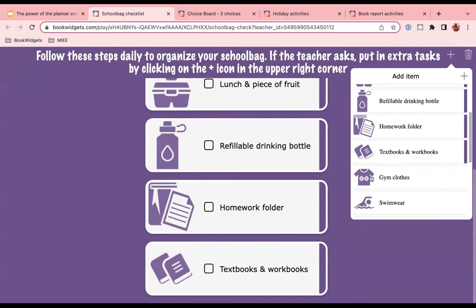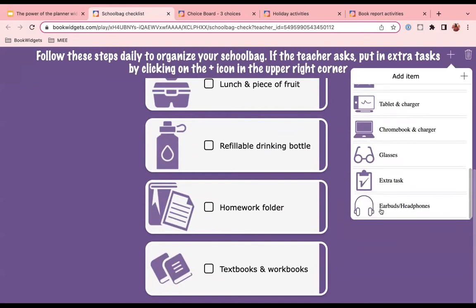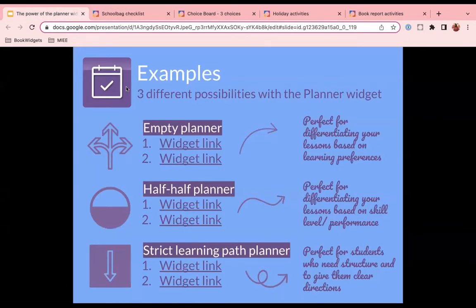Maybe you have gym on Monday or Wednesday, so you could add your gym clothes. Maybe you're a student who wears computer glasses. Maybe you always forget your earbuds or your headphones. So the things that the teacher expects you to have in class, as well as what you can add yourself as a student. And then finally, we're going to head on over to a strict learning path widget.